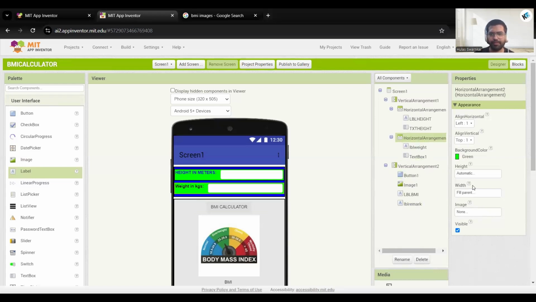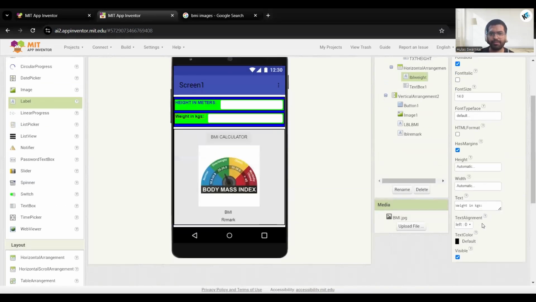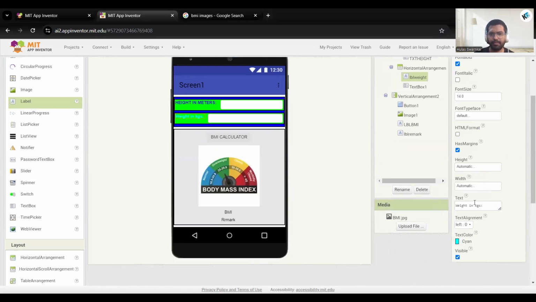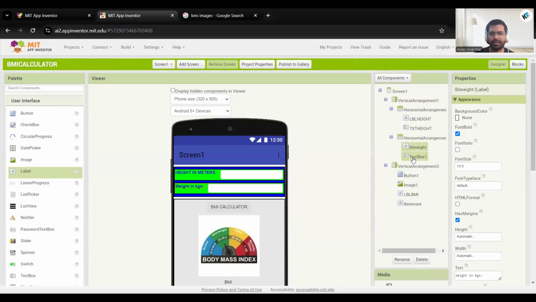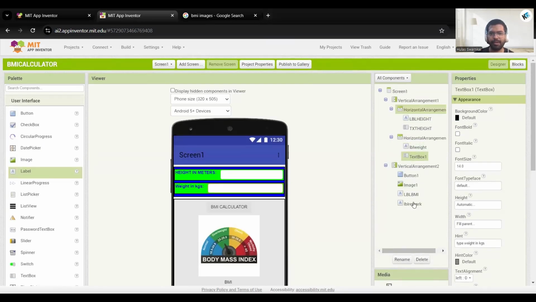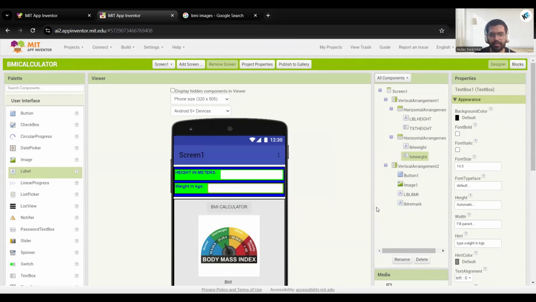Okay. So first of all, I will select this LBL weight component. I will go to the text option and click on this text color. I will select, let's say, text color as blue. Let me select the blue. Okay. Second, the text box. I didn't write any name here in the component area, so I will write the name. I will click on this rename option and I will write here txt weight. Okay, txt is the short form of text box.